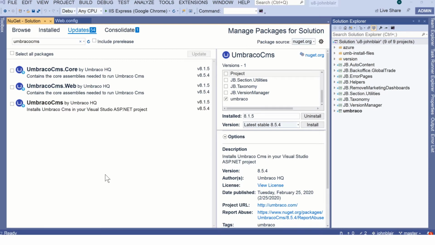Okay, here's my solution in Visual Studio. I have 2, 4, 6, 8, 9 projects, which is a combination of Umbraco CMS, CMS Web and CMS Core. CMS depends on Web and Web depends on Core.